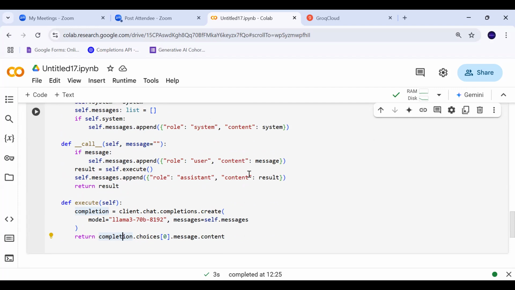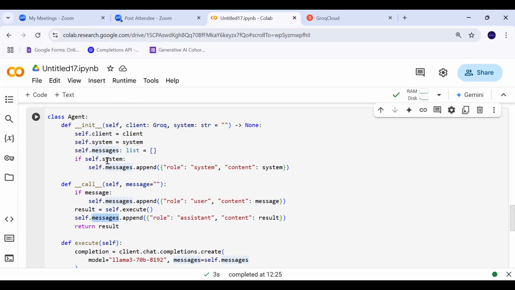Once the result is there from the model, it will append that result also in this particular message list.